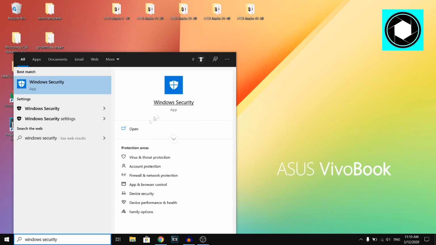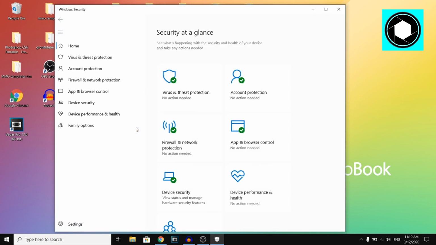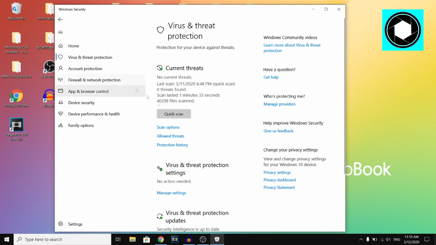You then want to click on Open, and this will launch the Windows Security menu, where you can click on Virus and threat protection right there at the left side of this menu. So you'll see all of these different features, and you want to click right there on Virus and threat protection.